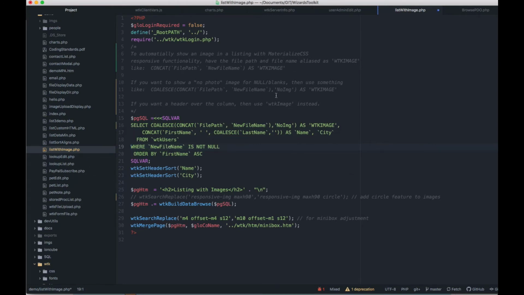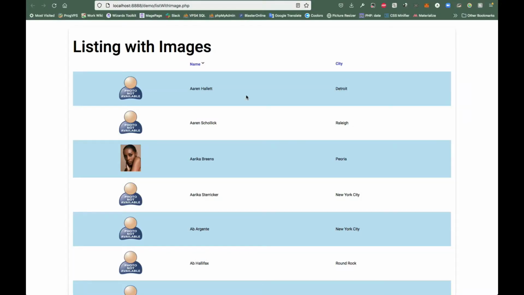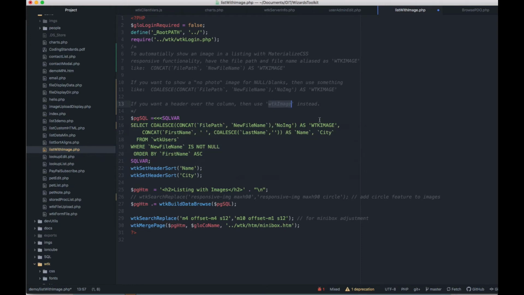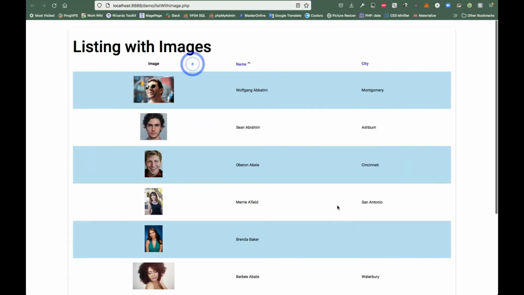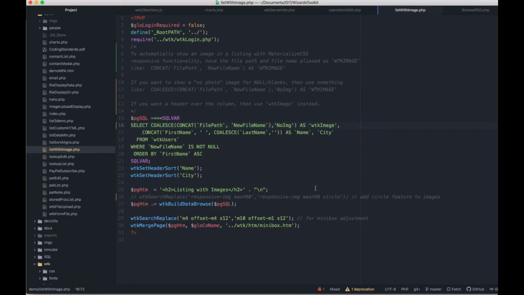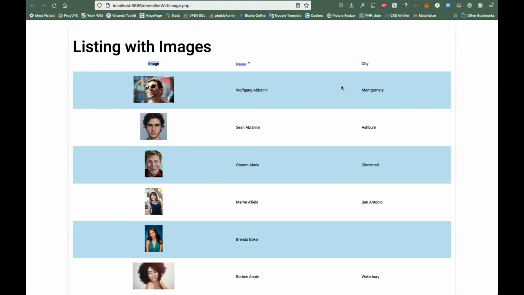And if you want to have a column header above your images, which usually you don't want to do, but if you did, you just change that to that. And now we have this image up here as their column header. And of course, if you wanted to change the column header, you could by doing a little search and replace.